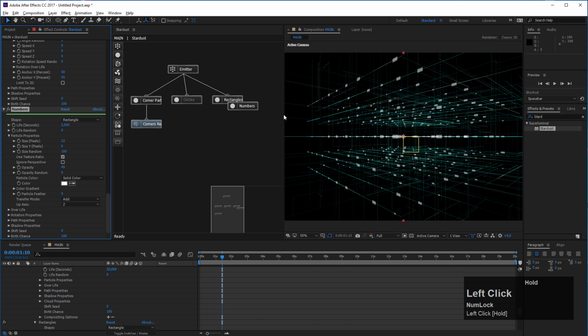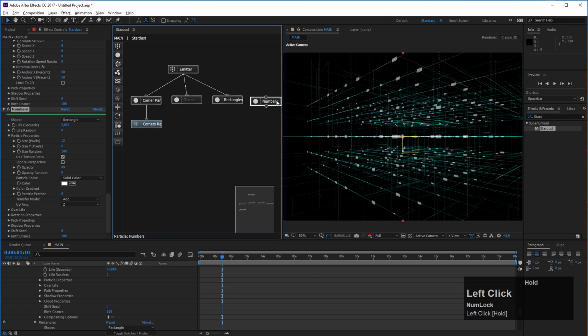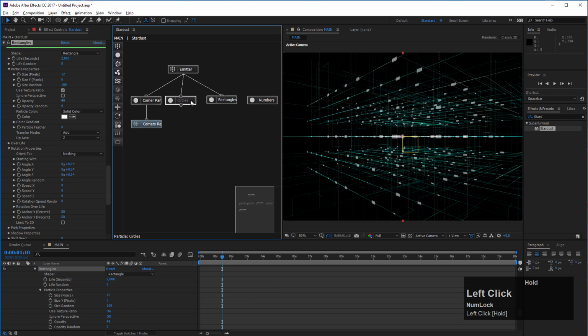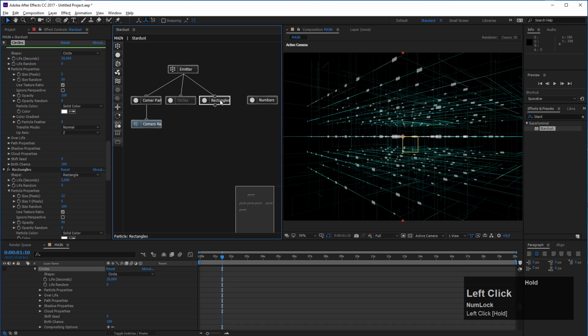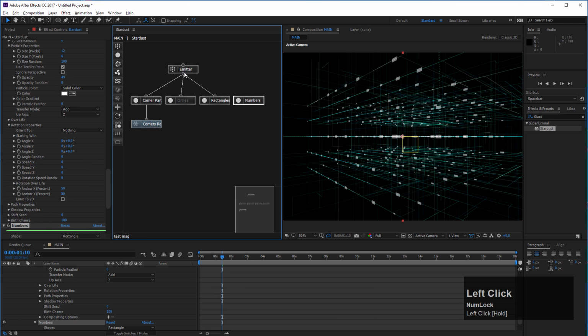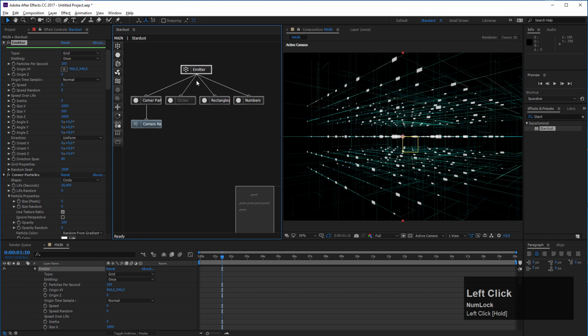Let's line this up a little bit better here, like so. Bring this a bit closer together. So you already see the advantage of this node system. You can use one emitter, and with this one emitter you can create multiple different particles referring to this one emitter. And of course, if I change the emitter properties, this will have an influence on all our particles here.